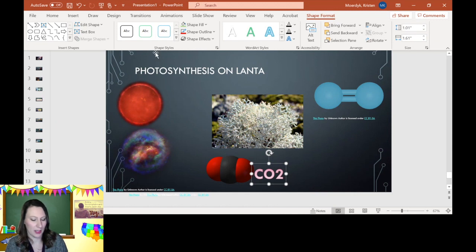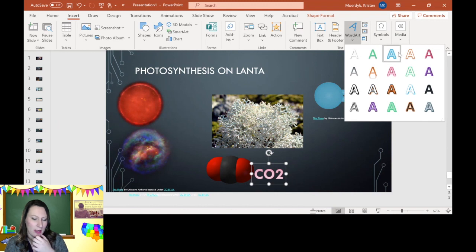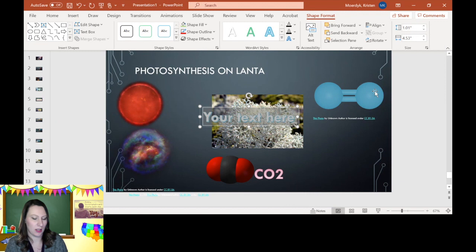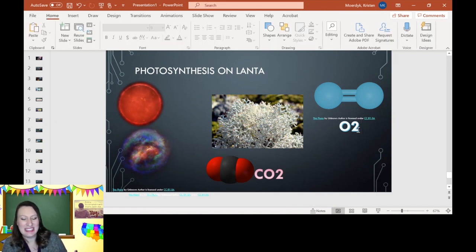And that's carbon dioxide. And then I'm going to insert another word art, and I'm going to have it be this one, and I'm going to go oxygen, which is O2, because that's what makes up our oxygen. It takes 2 oxygen atoms together. Okay, but this is just a bunch of pictures right now. It's not clearly showing me photosynthesis.